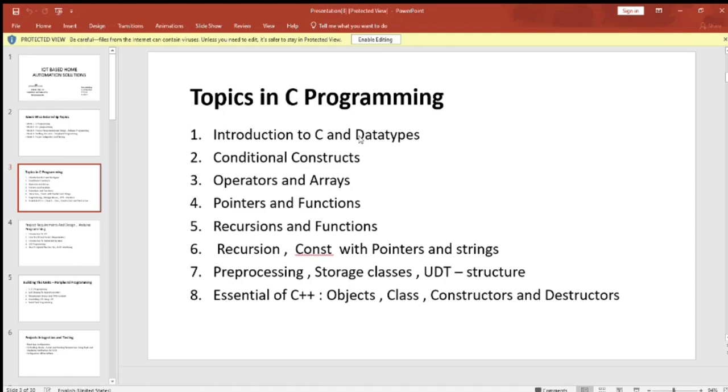Next, coming to conditional constructs. Conditional constructs in C allow you to control the flow of the program based on conditions or decisions. The general conditional constructs in C are the if statement, if else statement, else if statement, and switch statement. The if statement is used to execute a block of code if a certain condition is true, whereas the if else statement is used to execute one block of code if a certain condition is true and another block of code if the condition is false.